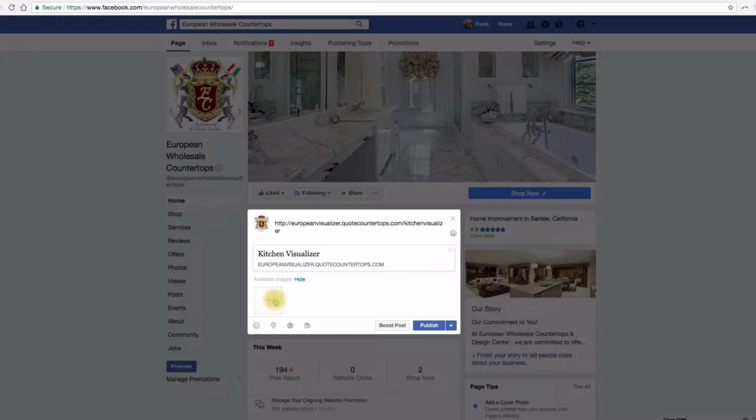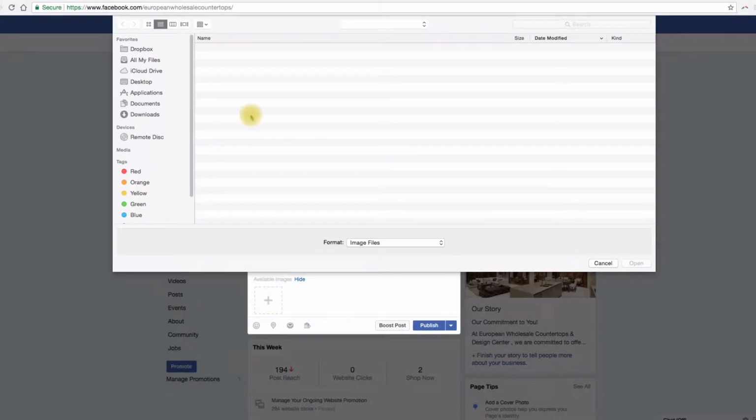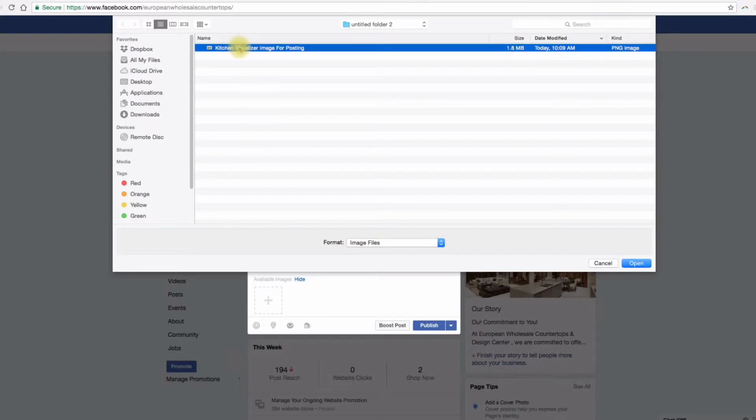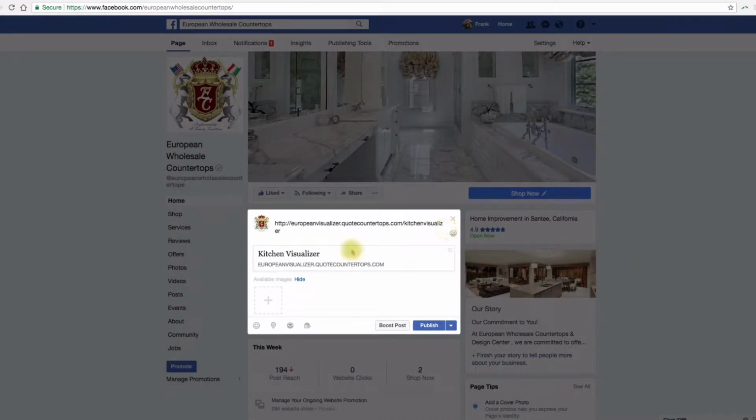Hit this little plus button here. You should have received an image of the kitchen visualizer for social media posting. Locate that image. You are going to attach it to your Facebook post. Go ahead and attach that file. It should simply add the thumbnail right there for you.